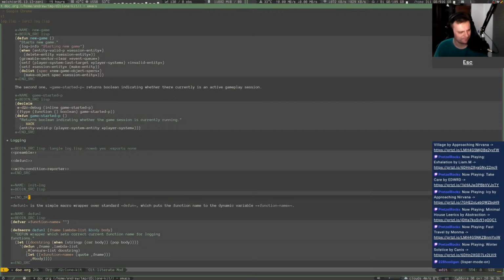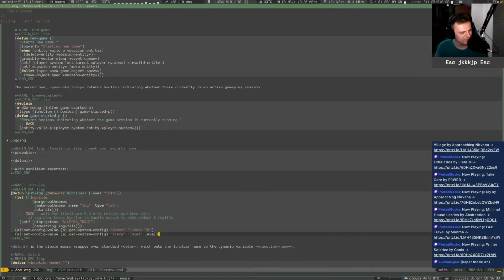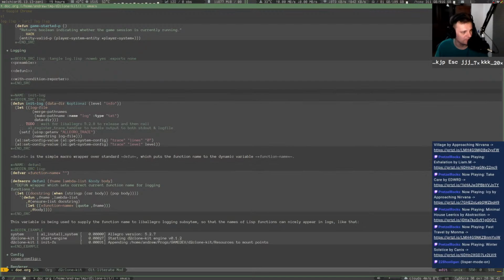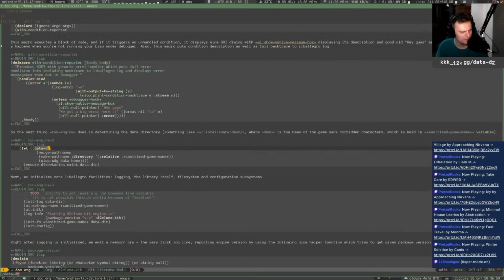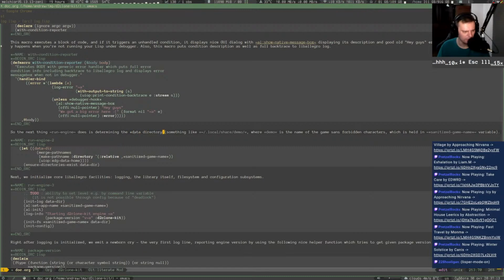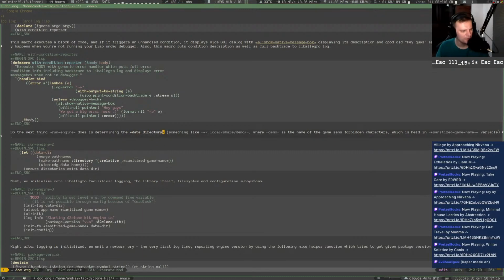Sorry. So yeah, where was I? This init log function, I want to document that. So what does it do? Log file. Yeah, right. Okay. Do I have some description of data dir somewhere here? Data dir, yeah. So next thing the engine does is determine the data directory. Yeah, probably I should type it in bold. Do I do bold with stars? Yeah, I do. The data directory.